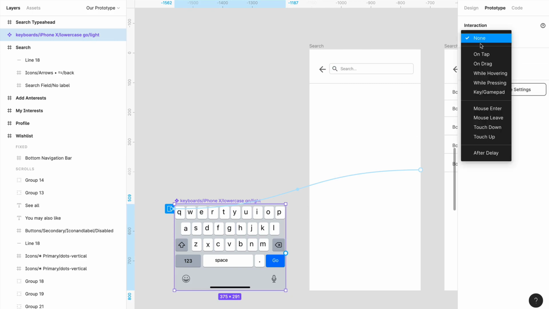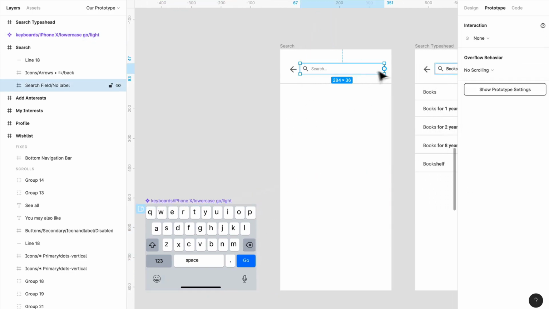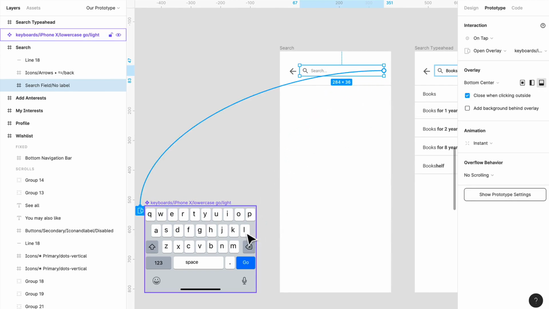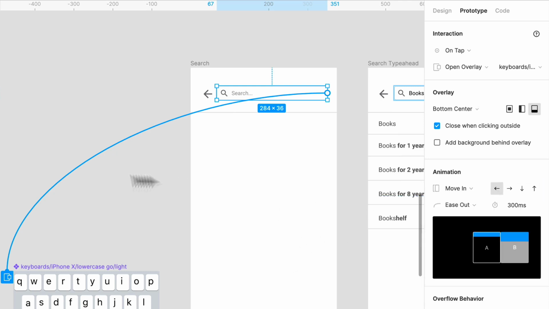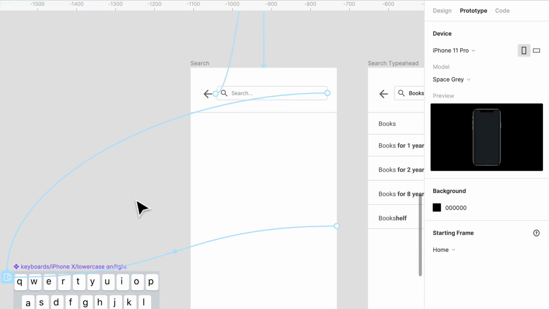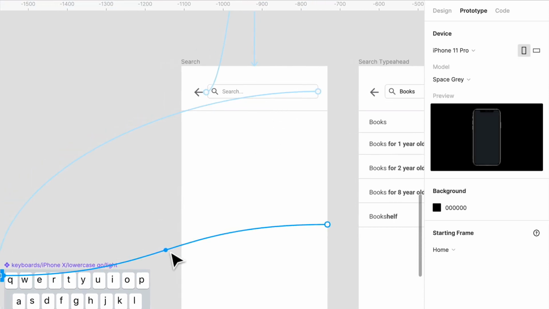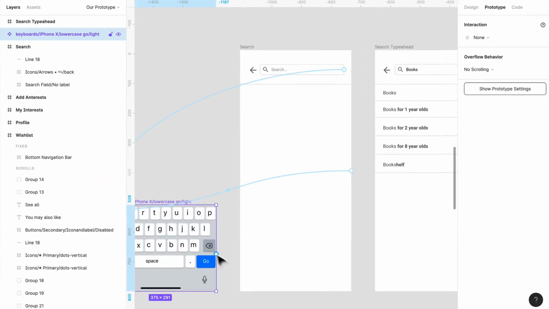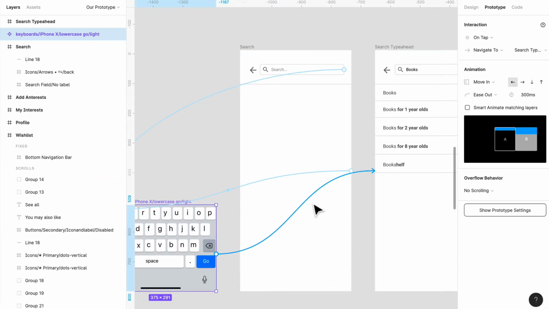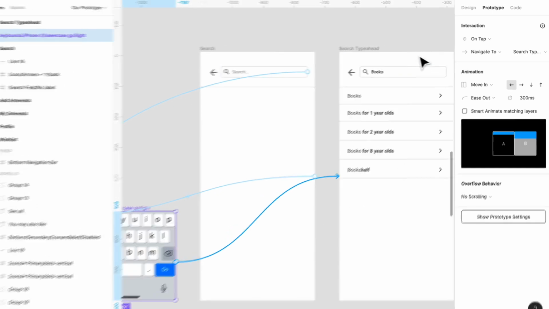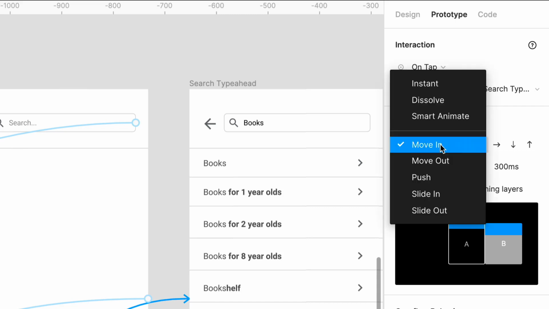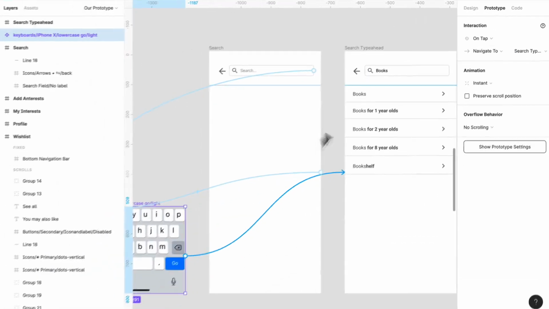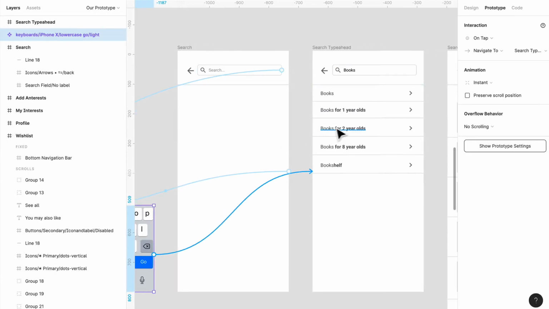And the behavior on here is, okay, so if I search, I want this to come up again. So it's going to actually behave like an overlay. You'll notice that Figma already does the work for you, which is amazing. So move in. Okay, perfect. And what we'll do here is, if I tap on here, I want to actually have this come in. Yeah, that's fine. No, actually, I want this to be instant. Yeah, I think that's cool.